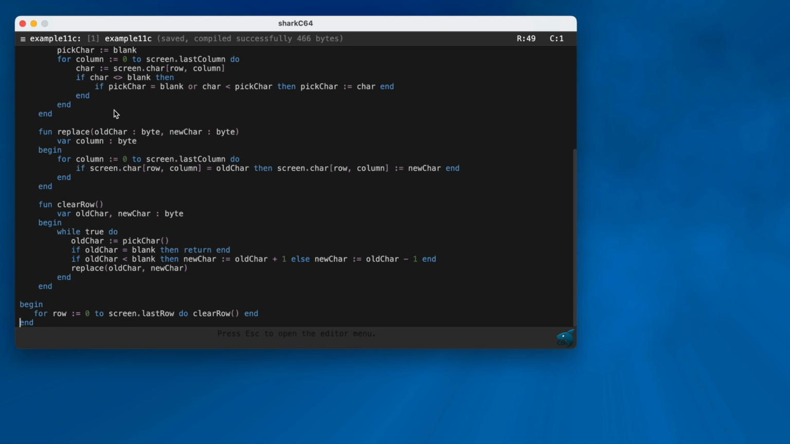As you can see, in the clearRow function, the sharkC64 language was extended with a return statement. It forces the termination of a function right then and there. For functions that return a value, the use of a return statement means that the function returns the value of the return value variable as is when the return statement is executed.